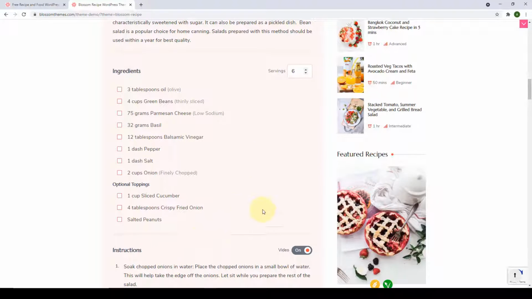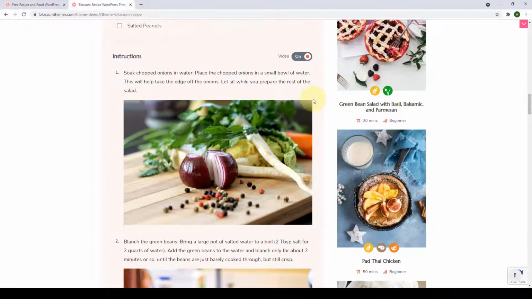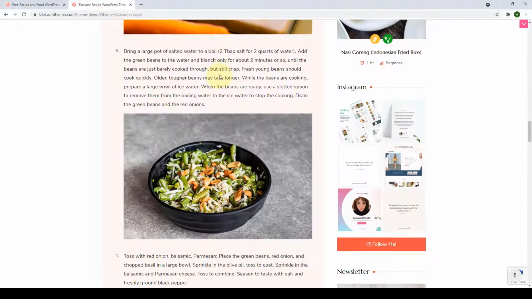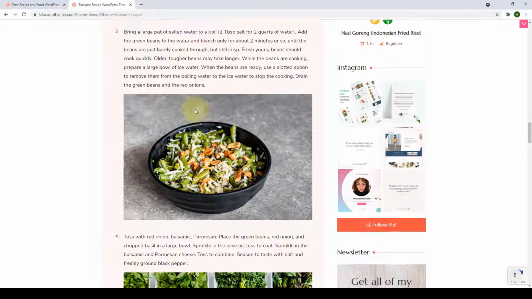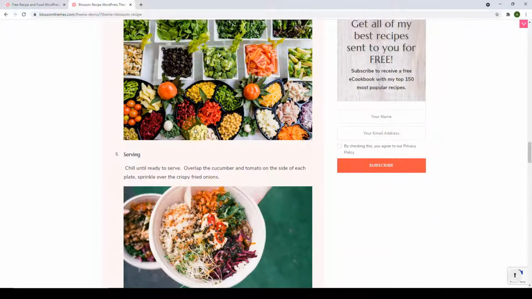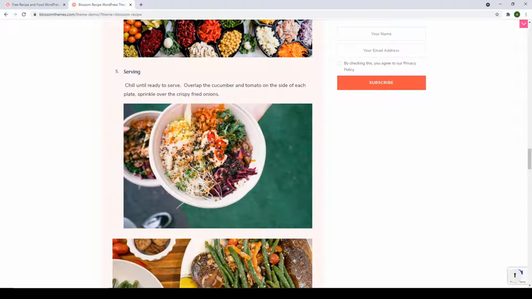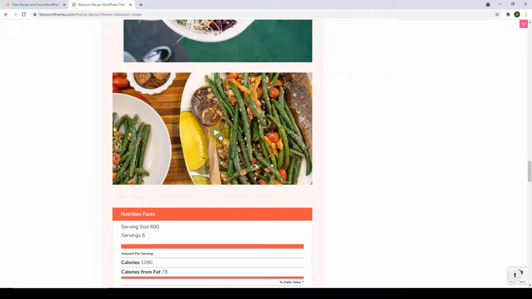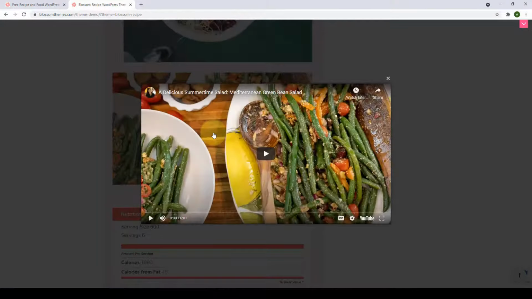And look at how beautifully it is displaying, how neat it is, and how easily readable all of these ingredients and instructions are. It also allows step-by-step cooking instructions for each of your instructions, and you have the option to add images and videos for each of the instructions that you add. It will make your instructions even clearer to your users. If you have added videos, it plays like this.